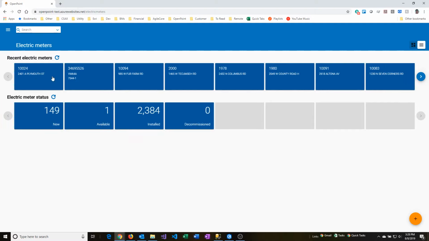So going back to the dashboard, we also have the recent electric meters list. So this will show all the recent meters that you've actually clicked on and looked at. This is just a quick way of being able to get to a particular electric meter record. So if I want to add a new one, I can click the big plus button down at the bottom, and it'll add a new record.